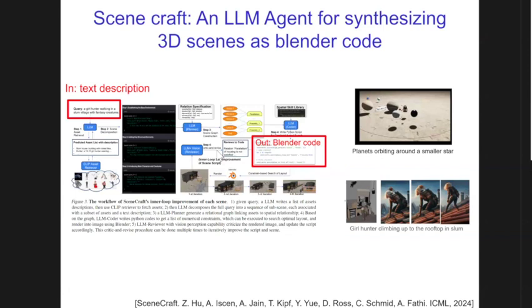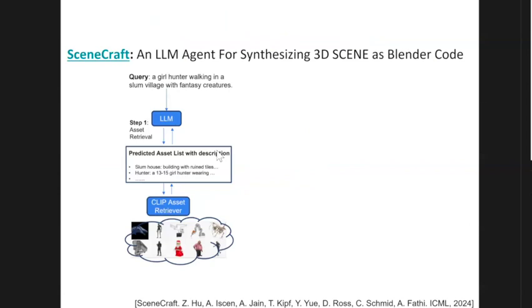And so you take a text description as input, and as output, you want to generate the Blender code, which then generates the scene. And then once you have this, you can even inject it into a video generation model and then output a realistic video. Okay, and so what is the approach for the SceneCraft work? First you have the query. The query would be, for example, a text: a girl hunter walking in the slum village with fantasy creatures. You give this to an LM.